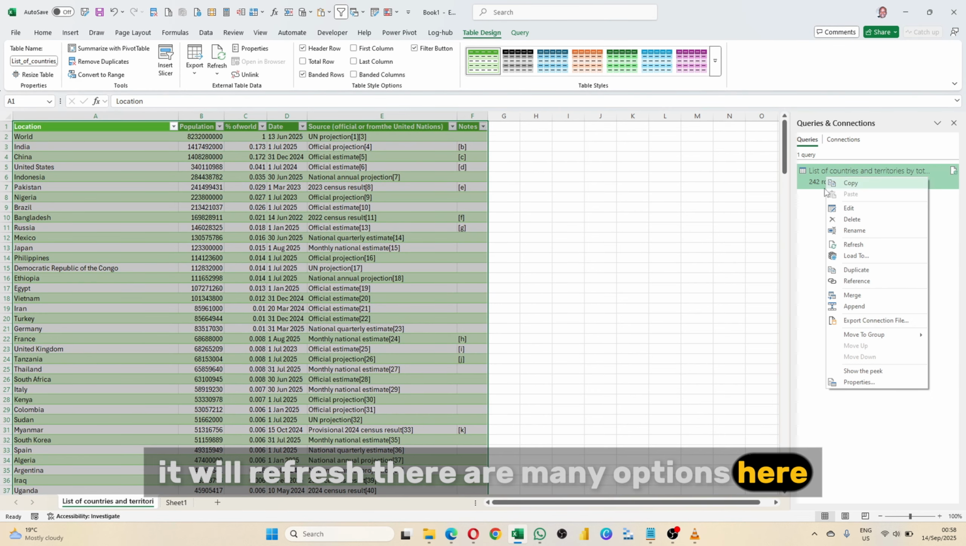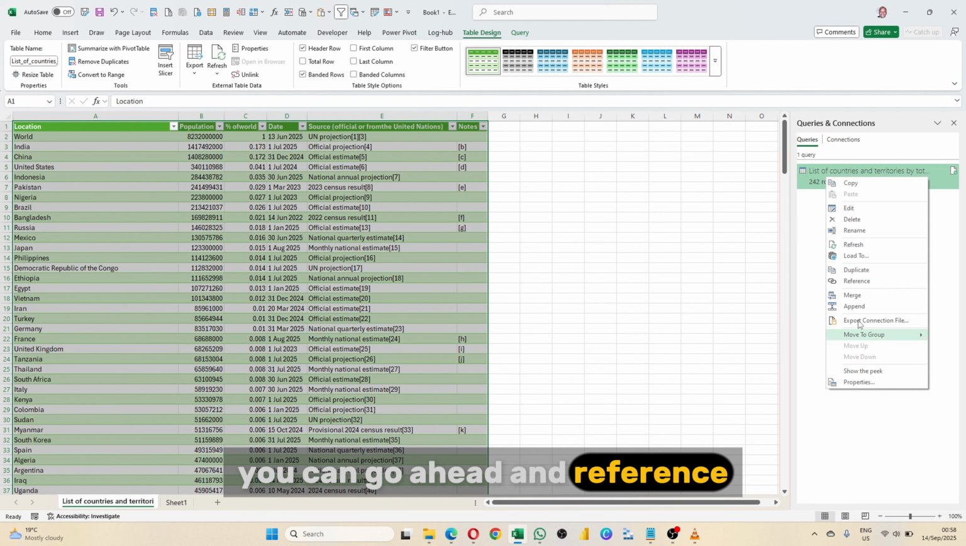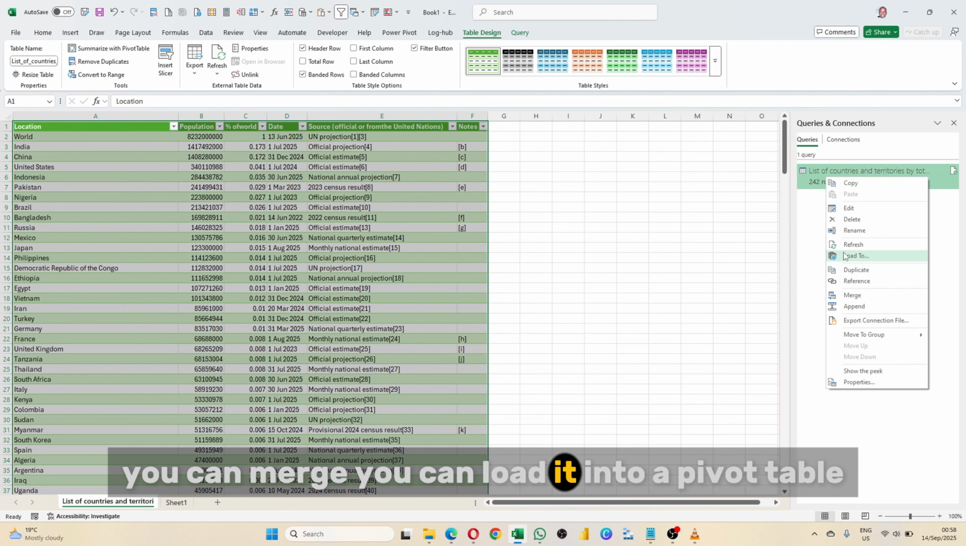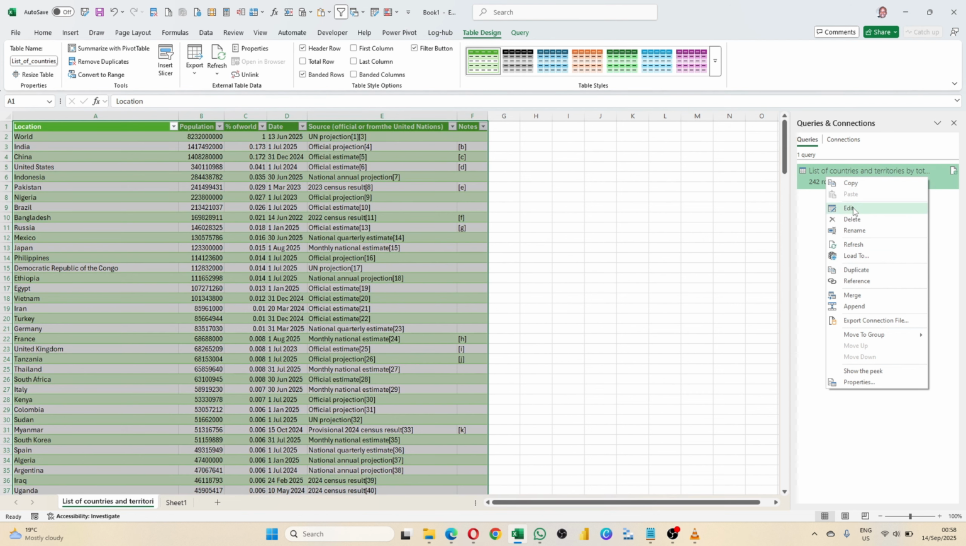There are many options here. You can go ahead and reference, you can merge, you can load it into a pivot table, name them.